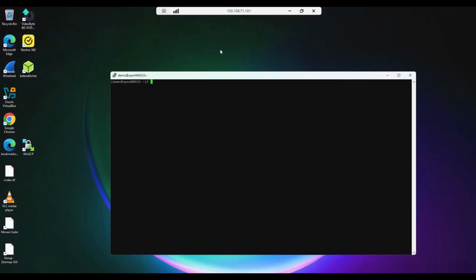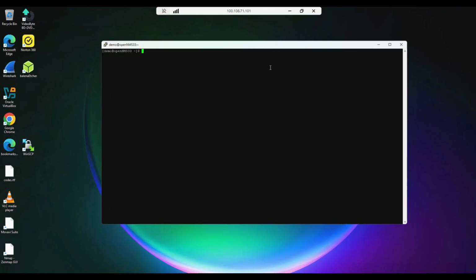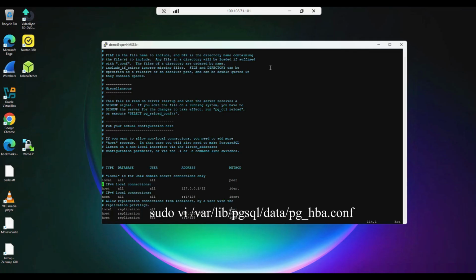Right, so our next step before we complete our installation is we need to edit a file, and that will be the pg_hba.conf file. So we need to do a sudo vi, and that is /var/lib/pgsql/data/pg_hba.conf. There we go. So we have 2 entries here, 2 host entries for IPv4 and IPv6.